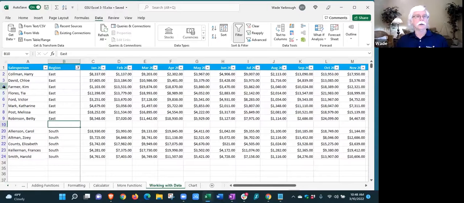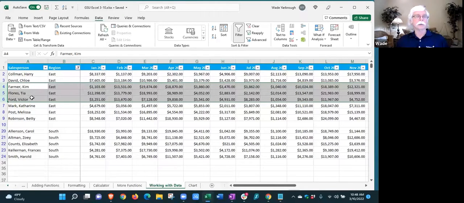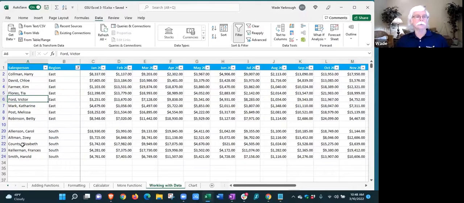And if you know how to hide, you can do that manually. You can say hide these 3 rows just by selecting those rows and clicking hide. So basically what this is doing is it's using that hide function automatically for you.